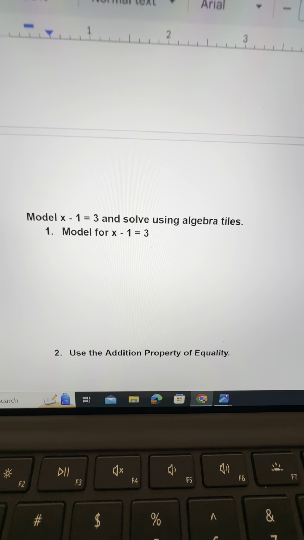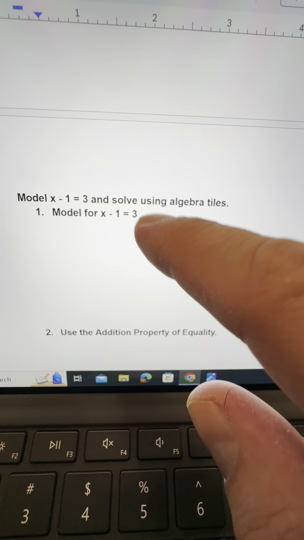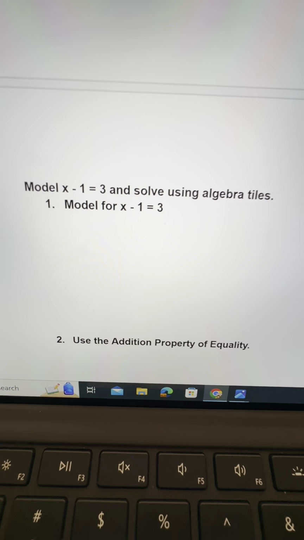And now you're just going to apply what you learned in this video to the modeling of x minus 1 equal to 3, and you're going to solve that using the addition property of equality.